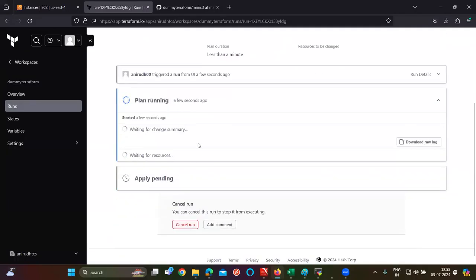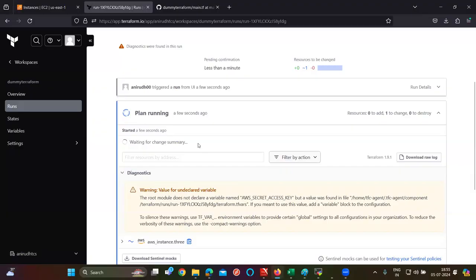Remember, by default, it will plan the infrastructure. But if you want to execute, you need to provide manual approval. Without manual approval, it cannot go and run itself. Planning will be done automatically, but for apply, you need to provide manual approval. You can go and see.